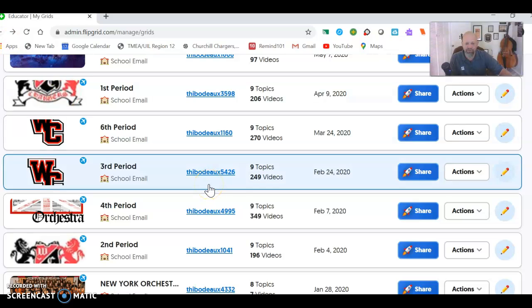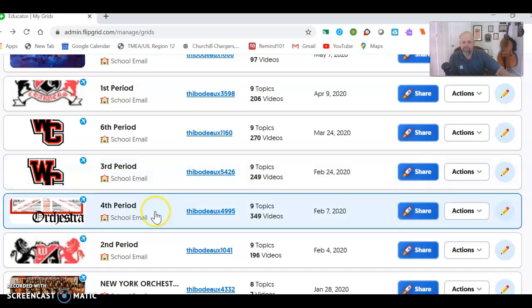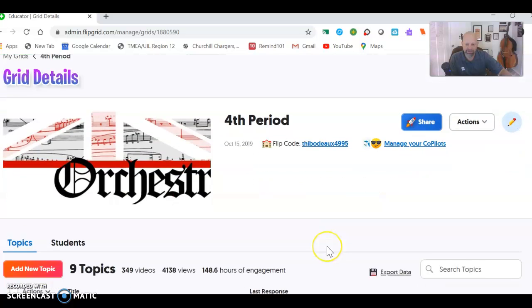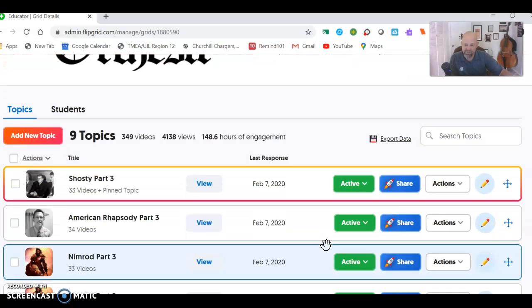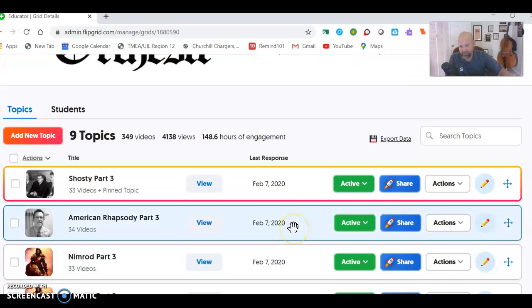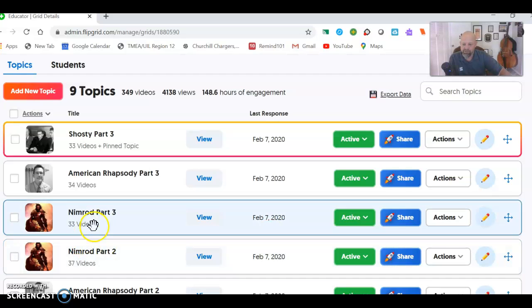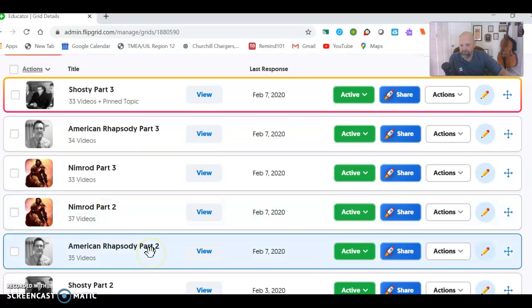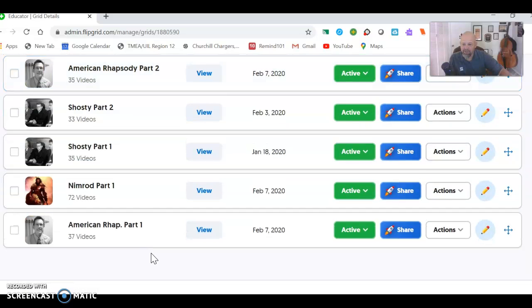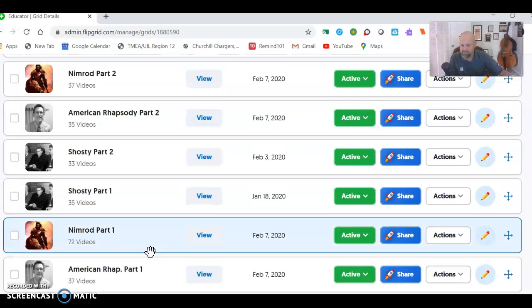The email thing's very important, because if you do the email wrong, then the kids can't sign up for your class. So if I click on the class period, then it gives us the 9 topics. The topics that are showing up now are our UIL from last year. You can see there's Nimrod Part 3, Nimrod Part 2, Nimrod Part 1 is down there somewhere. It doesn't really matter what the name of your topics are for this. We divided our UIL music into 3 parts, and the students had to make a recording of their 3 things.